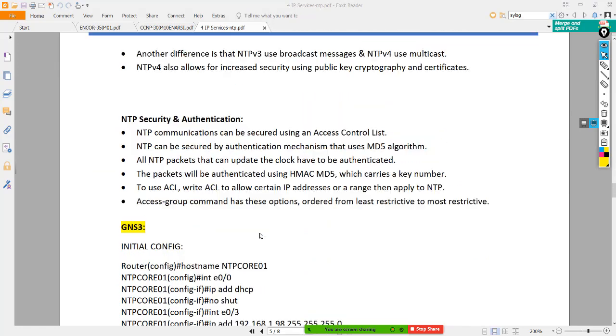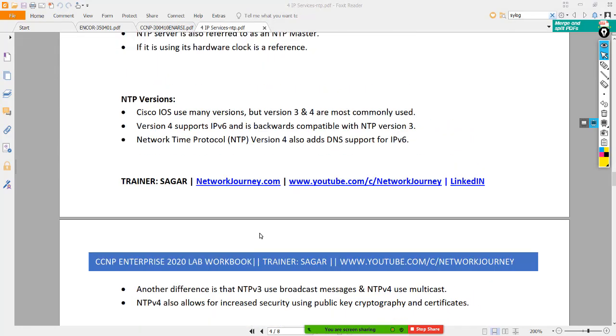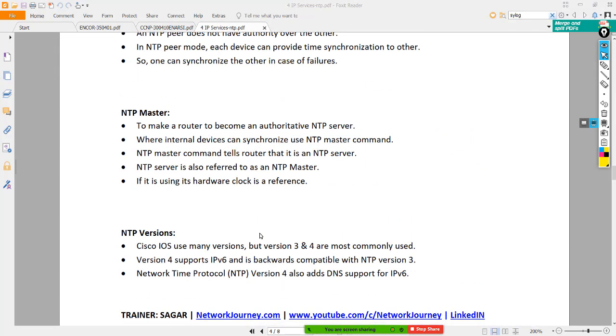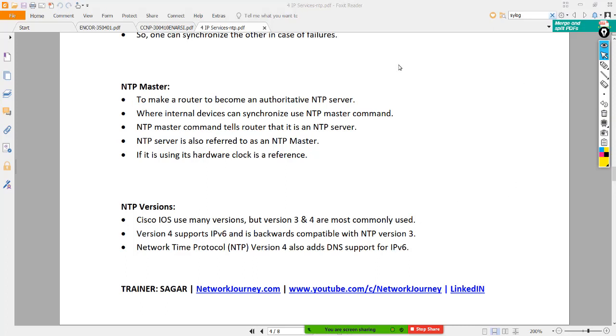And yeah, the last topic. I think I have NTP master. So NTP master is NTP server.